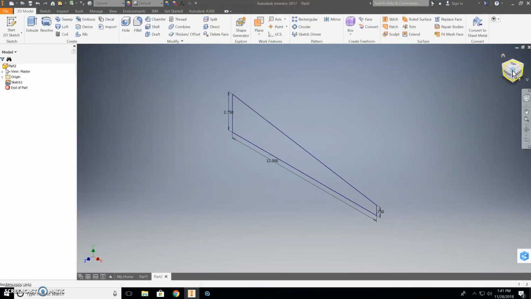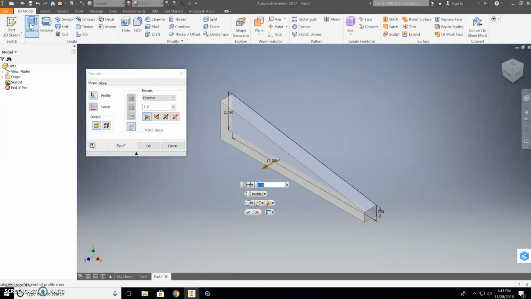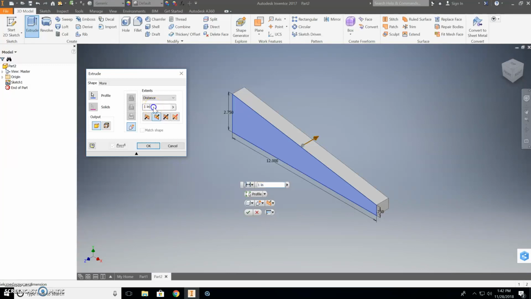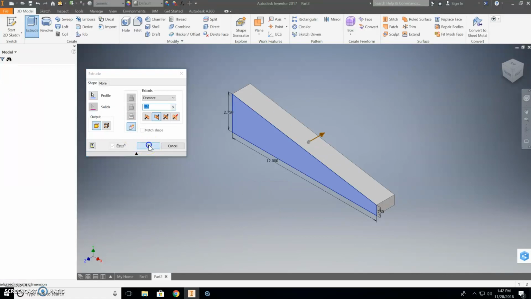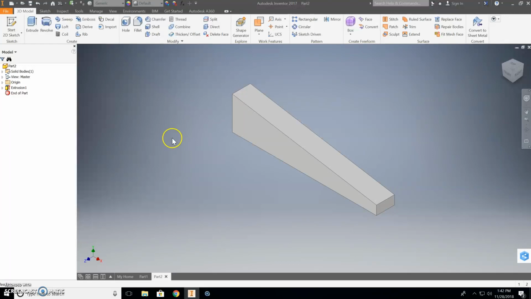I'm going to click on that corner of the cube so this comes back, and then I need to extrude my block. We're going to be using 2x4s for this, so the thickness of the 2x4 is 1.5. We're going to hit OK. So right now we have the basic block, and there are a couple things that we want to put in here before we start making the design.